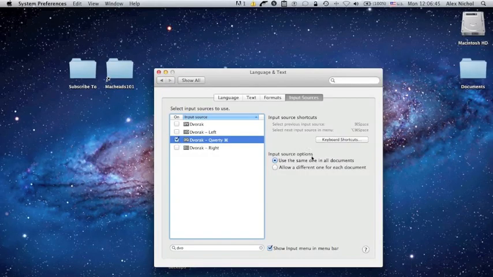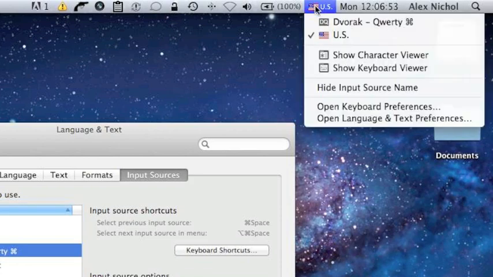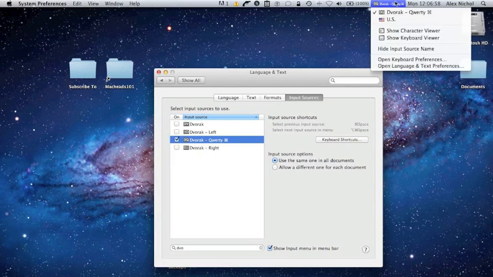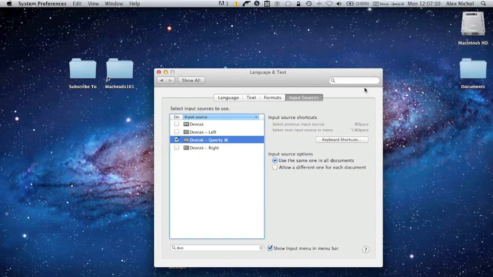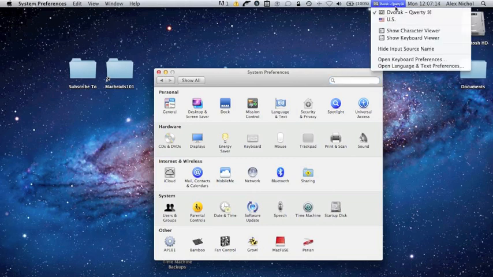So now, if you just check this box off, you'll see right up here it'll say US, or maybe it'll just be a little American flag, and you can tap on that and hit Dvorak. And now your keyboard is in Dvorak mode. Now, you'll probably notice that you can't type anything. I can because I know Dvorak pretty well. Anyway, you'll have very much trouble typing in this, and what's really helpful is the keyboard viewer.